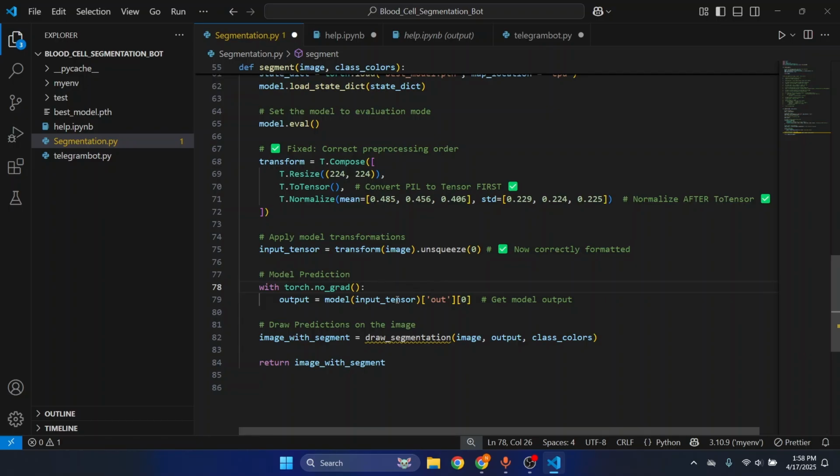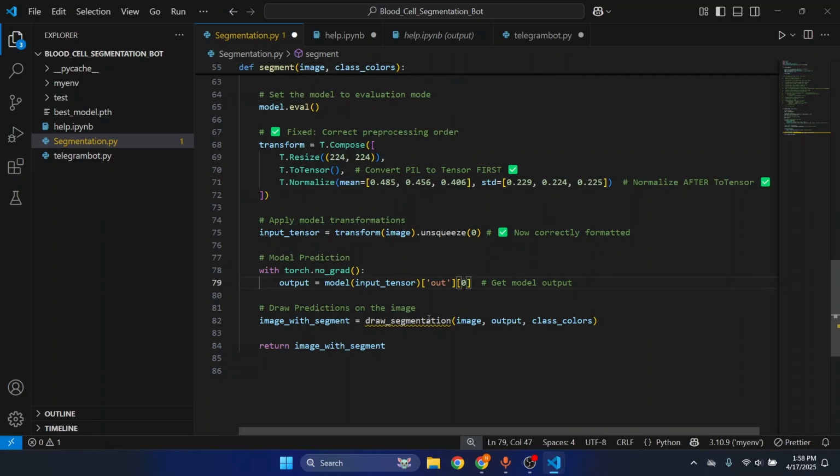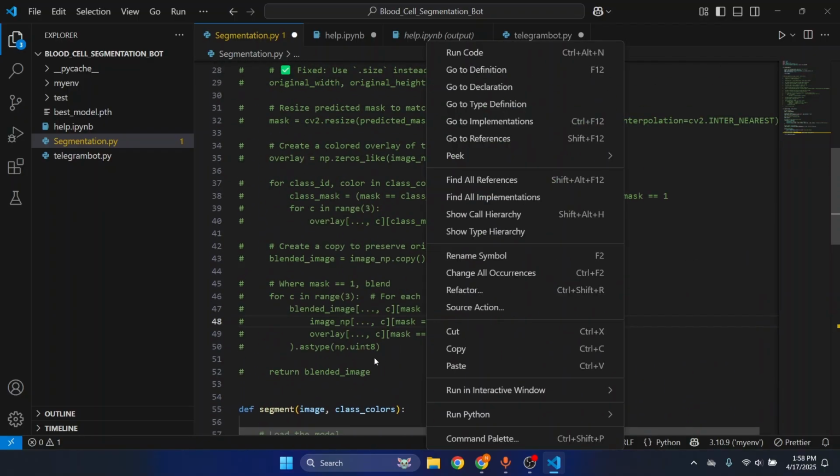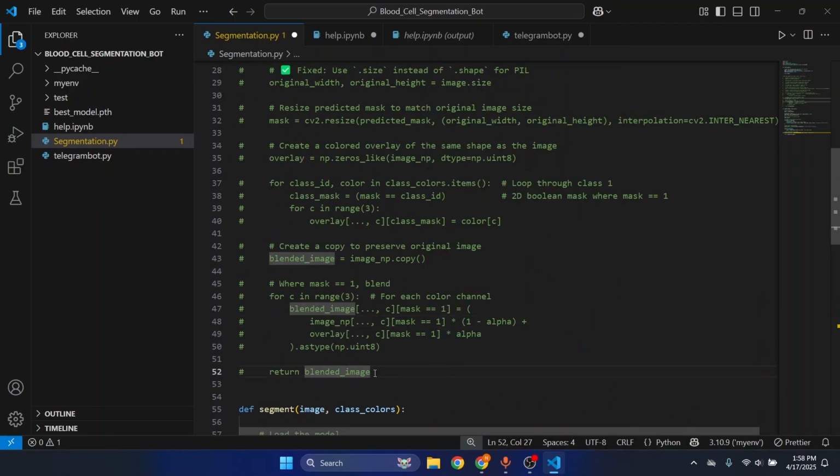And when you pass the image, it gives me the output in dictionary format. In the dictionary, out acts as a key which gives me the prediction of that particular image. Because we are passing only one image, to get the prediction of that image we use the zero index value. After getting the output, we pass the image to the draw segmentation function. To draw the segmentation on the image, we will pass that image to this function.